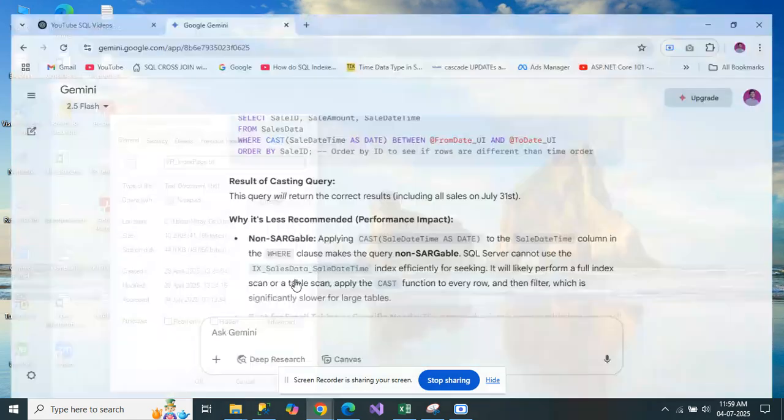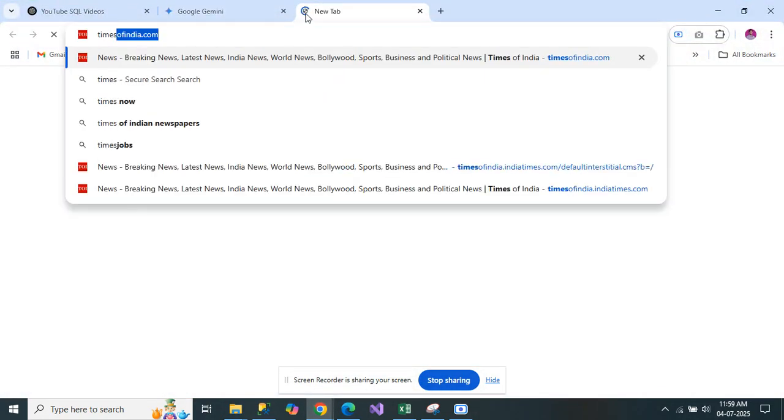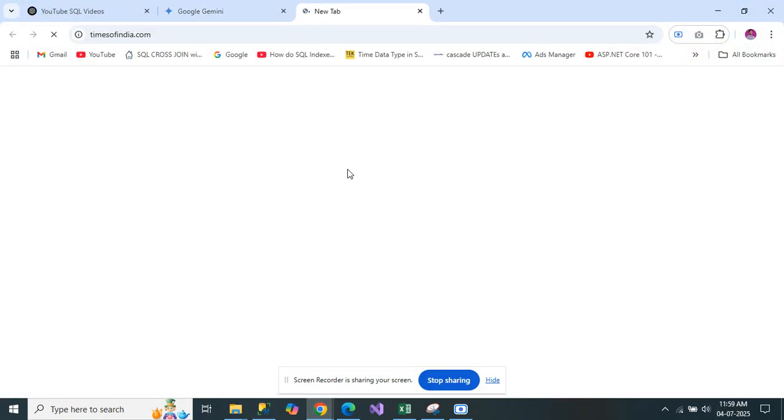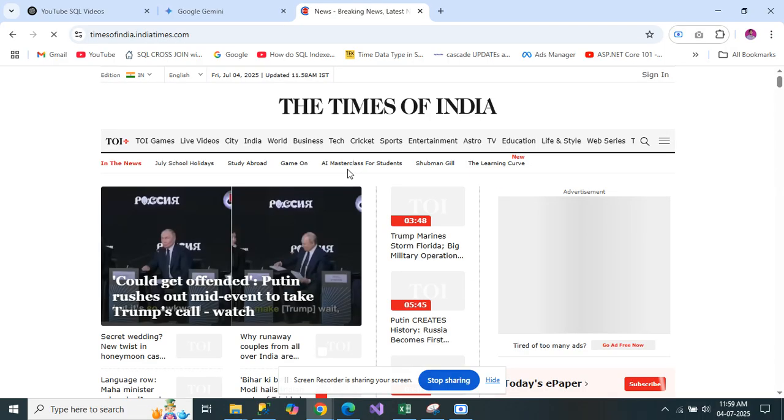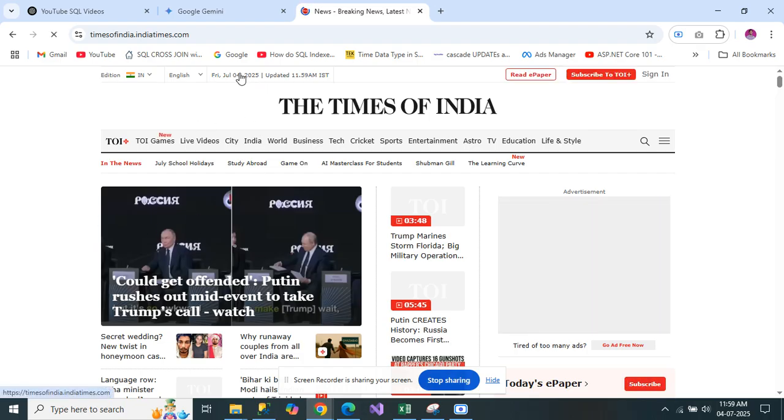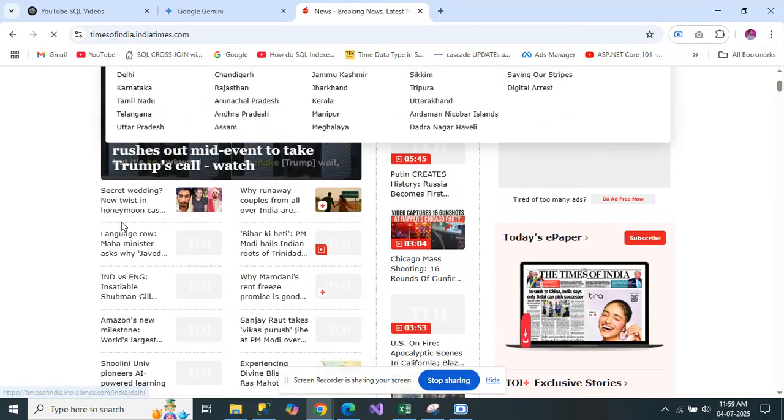Let me go to any news website. If I go to timesofindia.com, let's wait while it opens. See the date time over here, Friday, June 04 2025. It has a different date format. It is displayed in a different format.